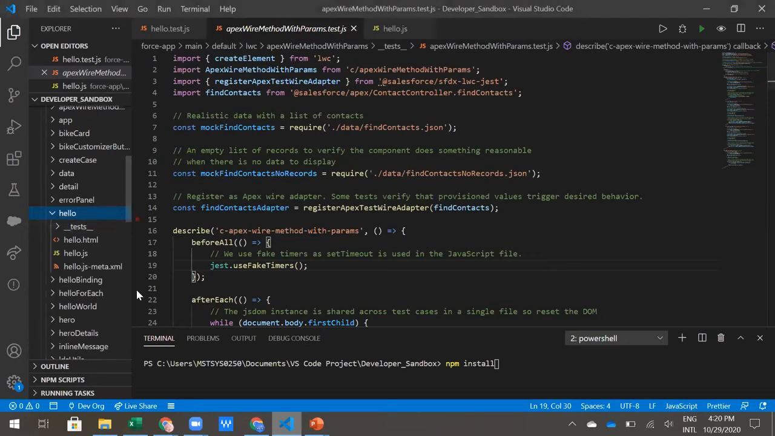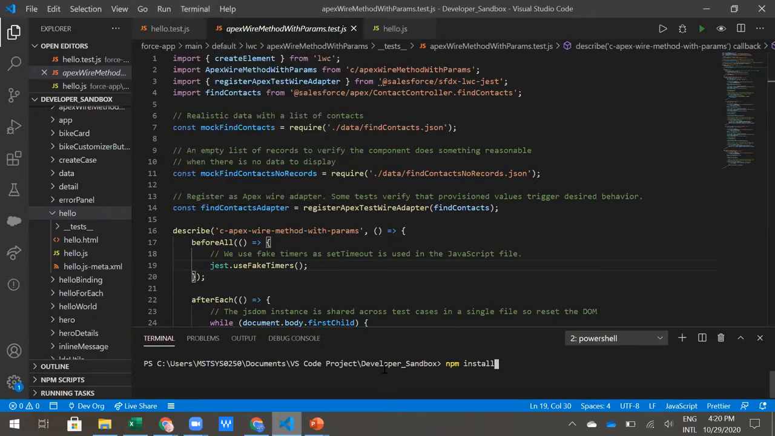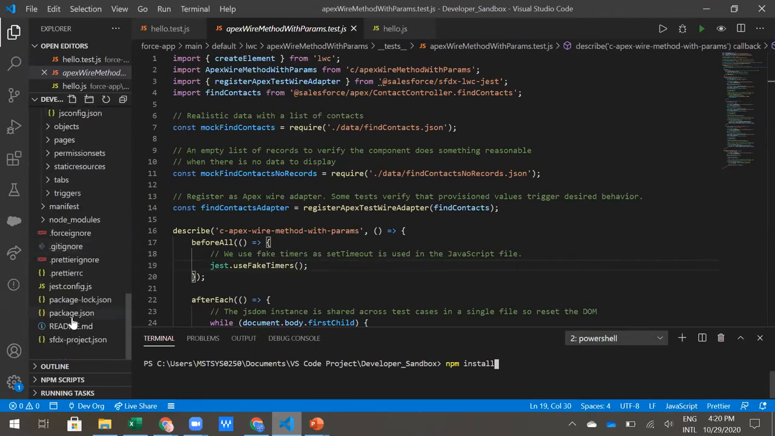Here, you have to open the terminal in the project directory. As we saw in the slides, you just need to run all three commands: npm init, npm install, and npm install @salesforce/sfdx-lwc-jest --save-dev. All these three commands will create the files.